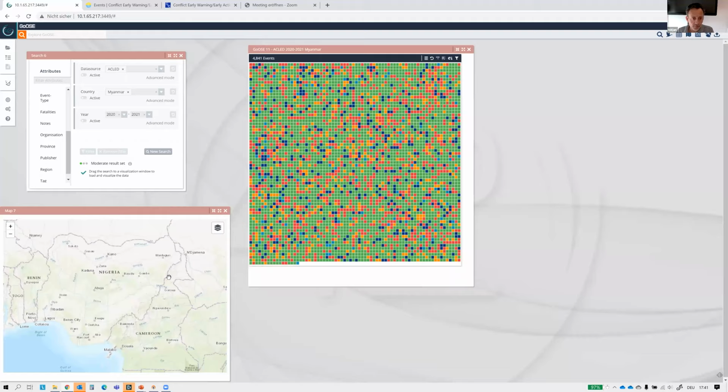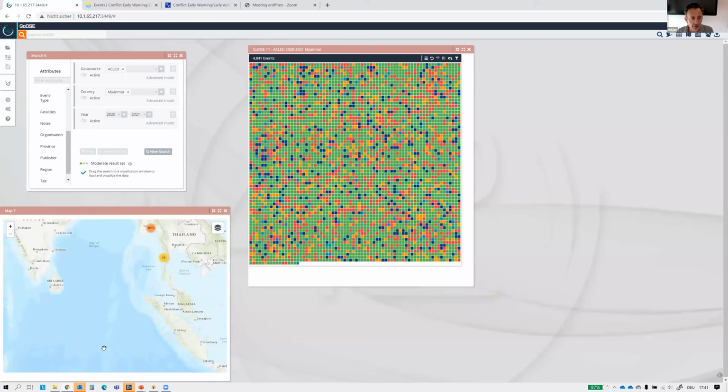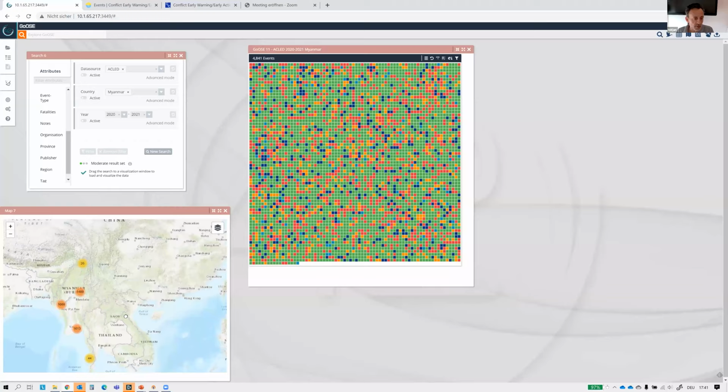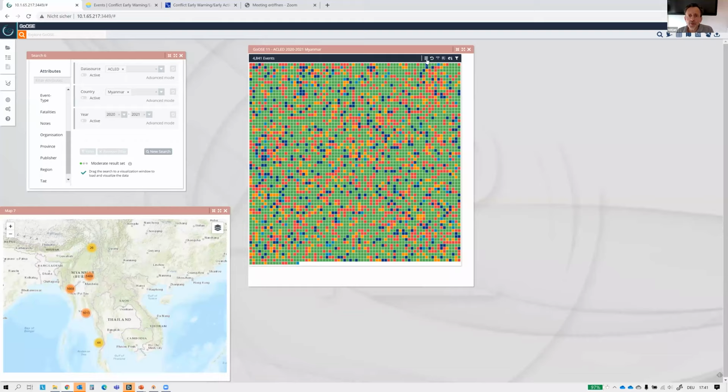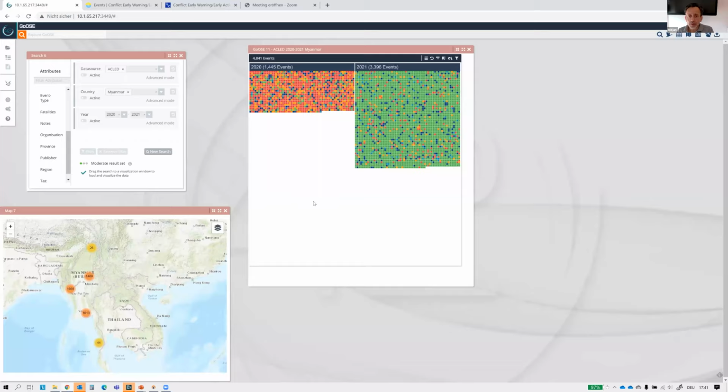So let's also look at the map. I have to go to Myanmar to see. Basically, in Myanmar, you can see that the events are distributed all over the country with some hotspots like the big cities. Let's group this year by year, which is already very interesting. Because what do we see here? Immediately, 2021 is green. 2020 is more red. But 2020, a lot of protests.